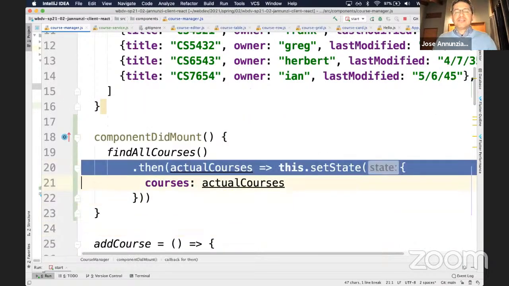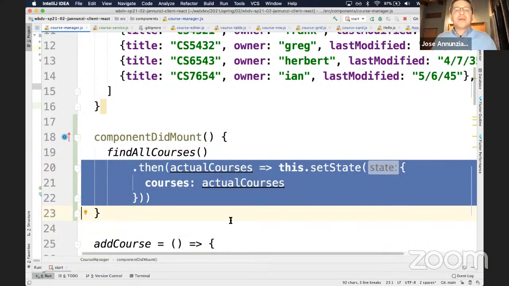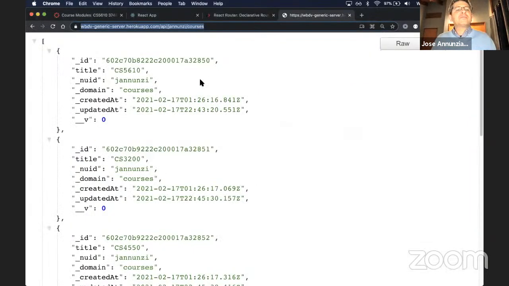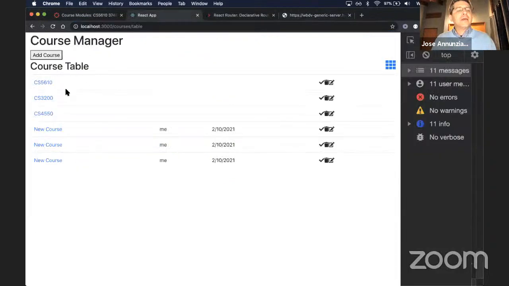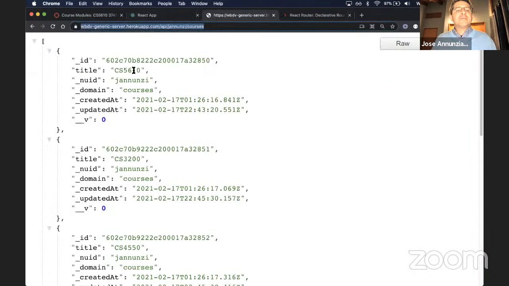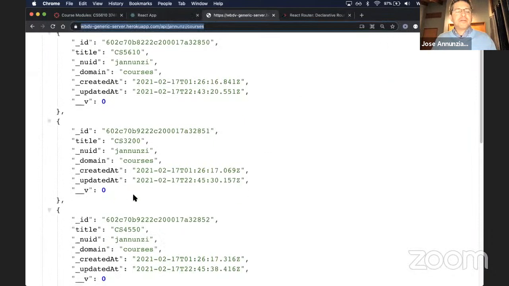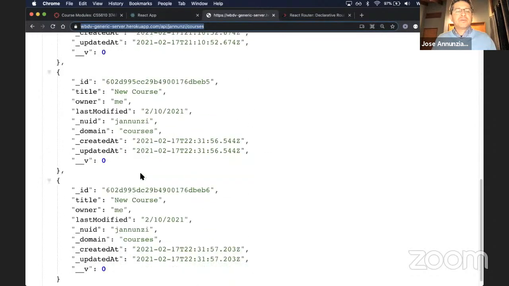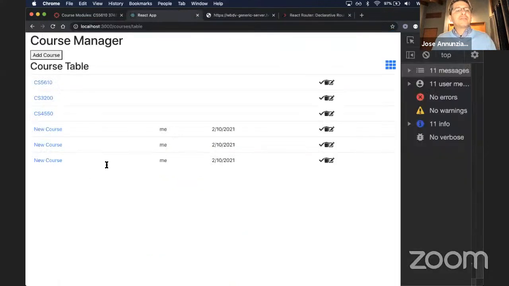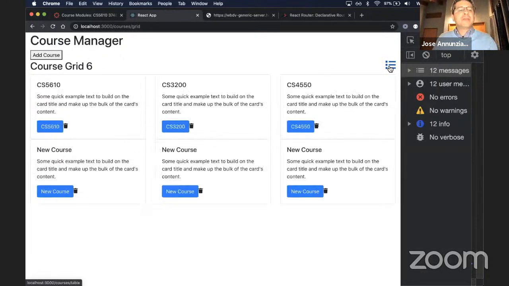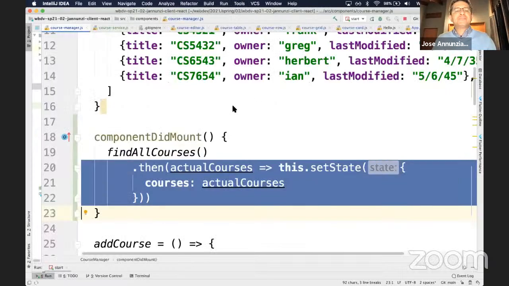And since the state has changed, presumably it will reload. Okay, so let's see. And indeed, I believe these are the courses that are coming from the server. We have CS5610, 3200, 4550, and then new course, new course, new course. So 3 new courses. So it looks like we are indeed rendering it, right? And notice that if I go to the grid version, I'll have the same exact courses down here. Make sense? All right, so it looks like it's working. Any questions on that?